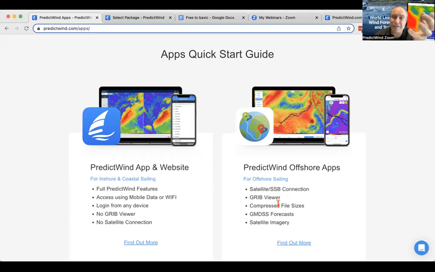The Offshore app uses GRIBs, which is just a file type that we use to transfer weather files. You can do your weather routing on it, your departure planning. The beauty of it is that it saves everything for offline use. With the PredictWind app and the website, nothing that you're looking at is saved when you close the app or go out of it. So even if you're in patchy cell coverage, it's no good.